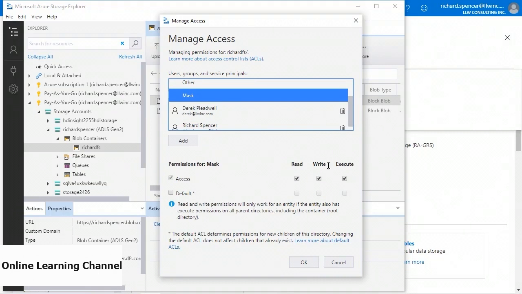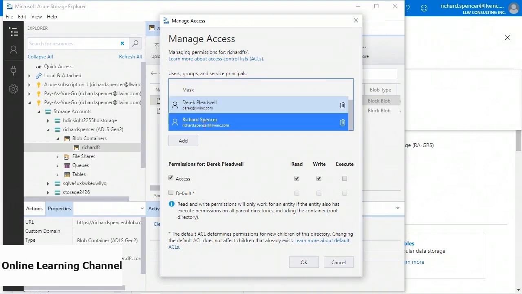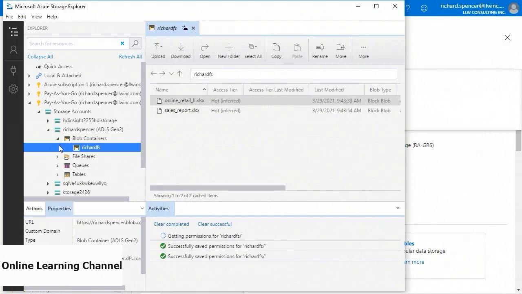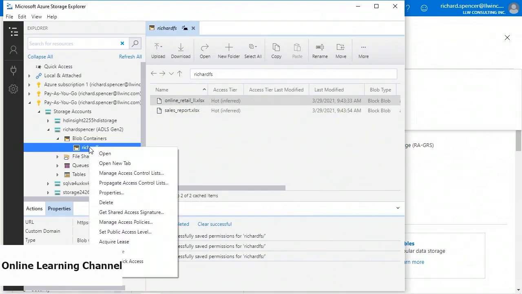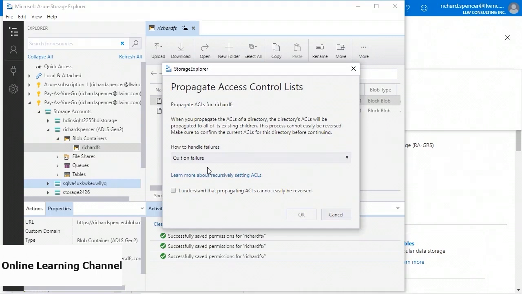There's permissions for mask, so it's read, write, and execute. And we've also got two users, one with read and write, the other with read, write, and execute. So I'm happy with that. I click OK. I can right click, I can propagate these access control lists.